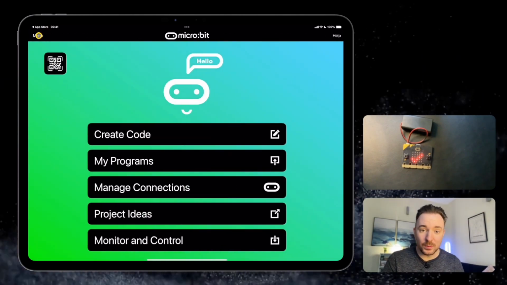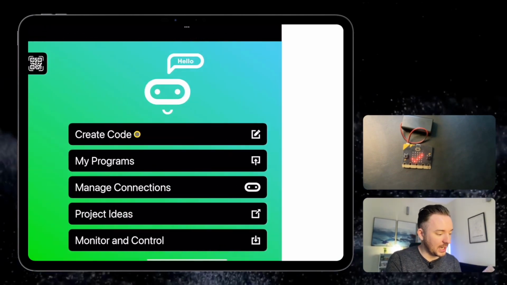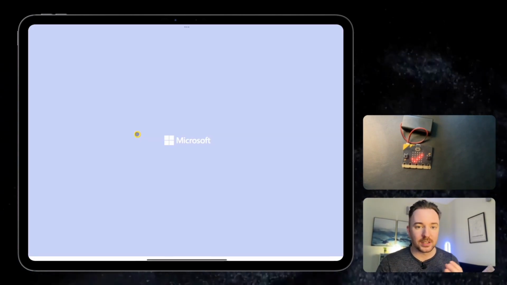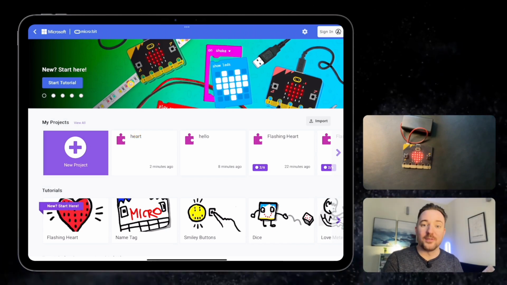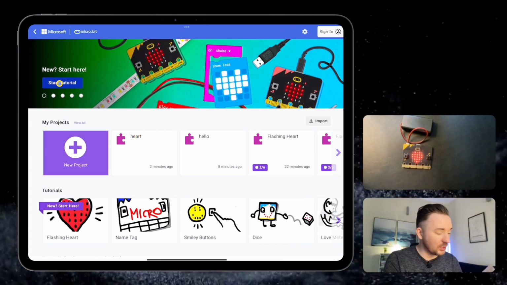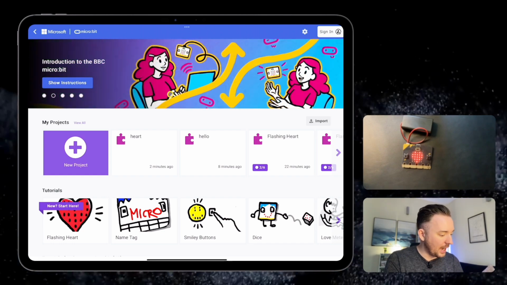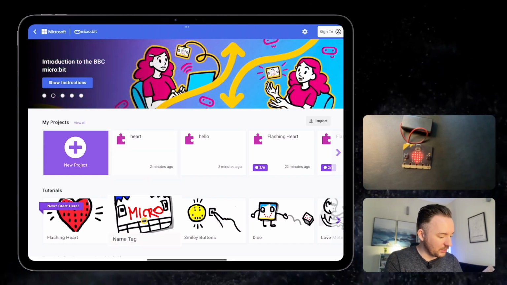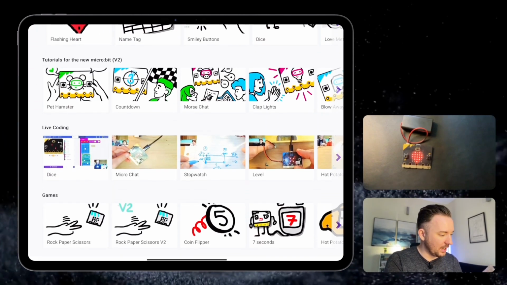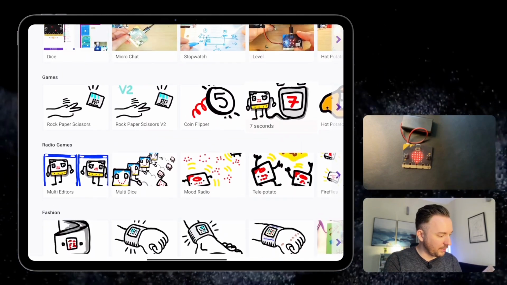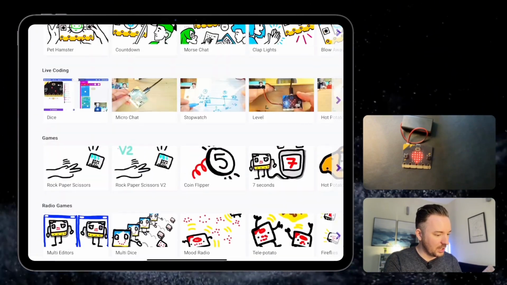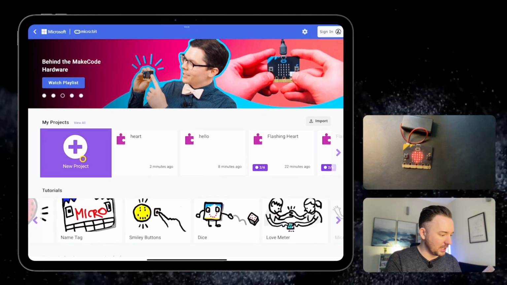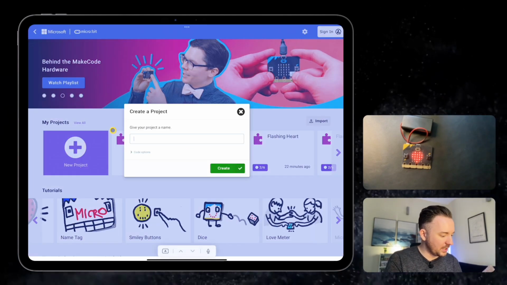So now we're connected, we're going to go back to the homepage here and we're going to get started by creating some code. And you'll see here there's quite a few options to choose from. If you're new to micro:bits, then there's a tutorial that you can start here at the top. And then there's various other tutorials down the page here that you can choose from, including games and radio games, music, toys, etc. There's loads of things that you can explore. So we're going to start a new project.